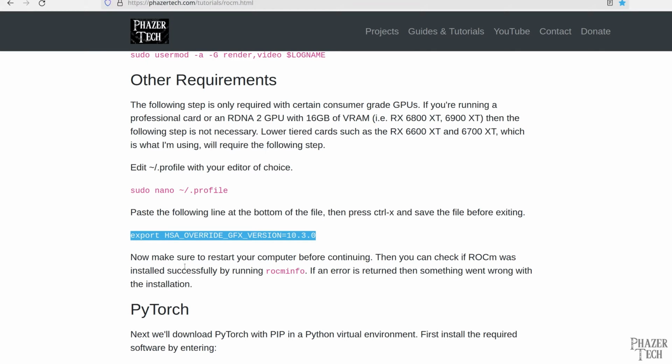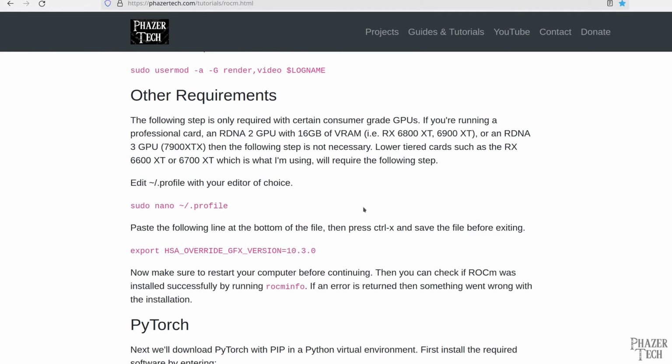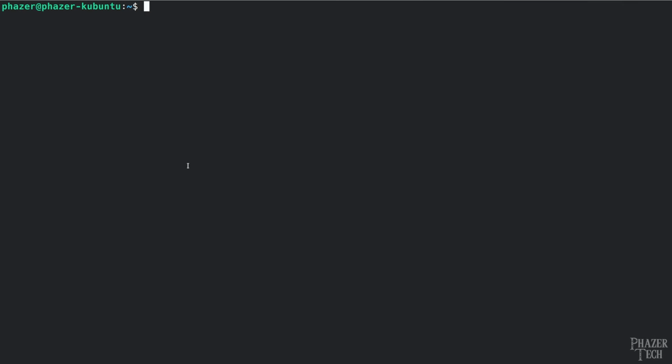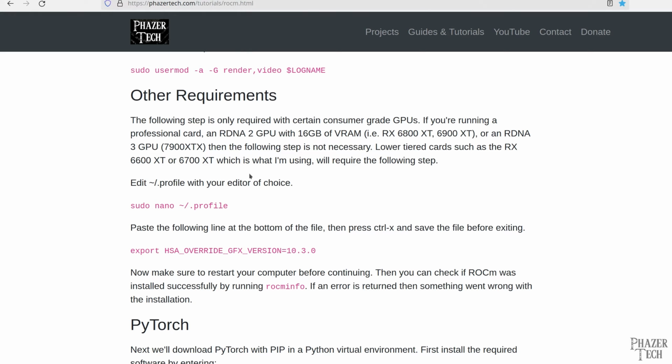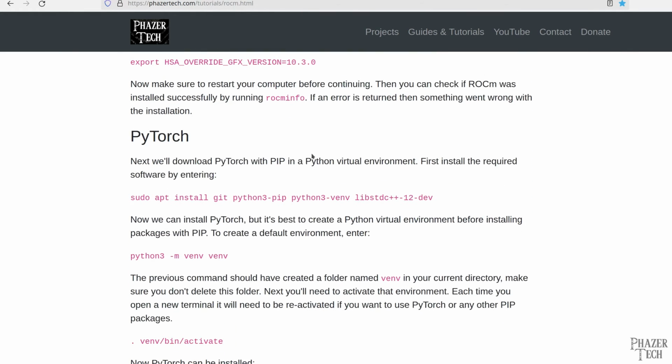All right, so next we'll need to restart the computer before continuing. So I'll go ahead and do that now. All right, so we're back. And to verify that the installation was successful, let's run this command, rocminfo, and you should see output similar to this. If not, then something went wrong and you'll need to go back and make sure it was installed.